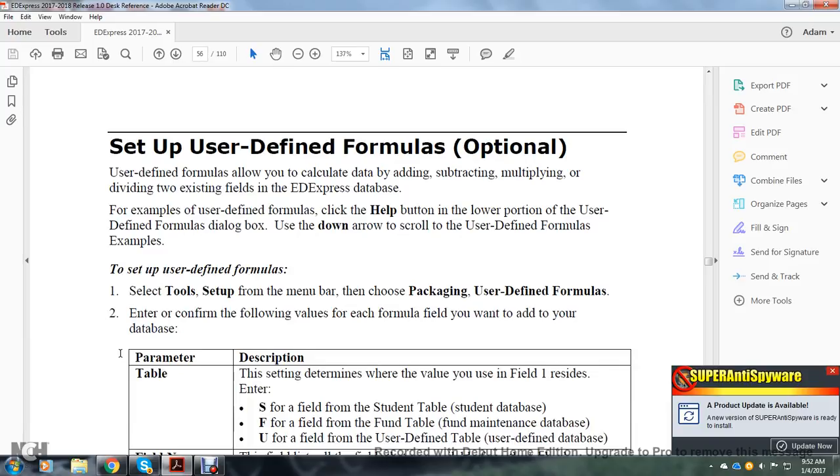Set up your user-defined formulas option. User-defined formulas allow you to calculate additional data by adding, subtracting, multiplying, or dividing two existing fields of the EDExpress database. For an example, see the user-defined formulas dialog box. Click the L button in the lower portion of the dialog box and use the scroll to view the user-defined formulas example. To set up the user-defined formulas, select Tools from the menu bar and choose Packaging, User-Defined Formulas.